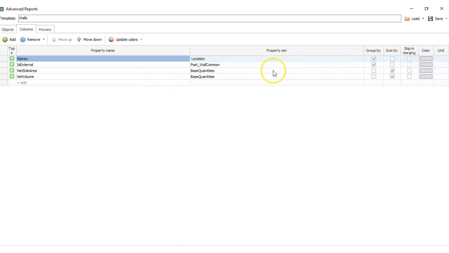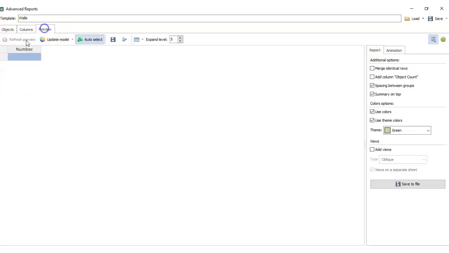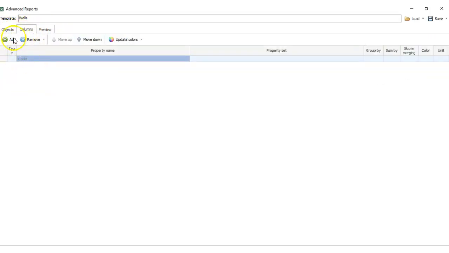We're going to start a map or a mapping definition, or whatever you want to call it, a filtering or a coding structure with BIM Vision Advanced Reports from scratch again for the walls. So let's delete or remove what's here in the columns section, and let's delete what's here in the objects section. So I'm going to click remove. So there's nothing there, and there's nothing shown in preview. So there needs to be something in the columns here first.